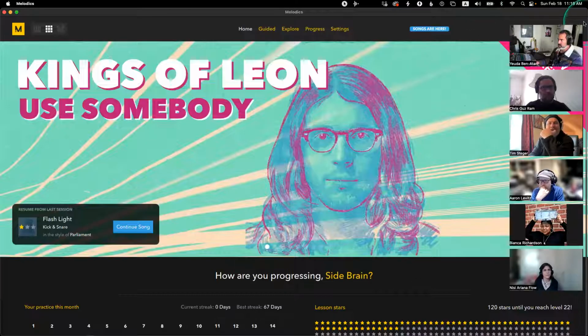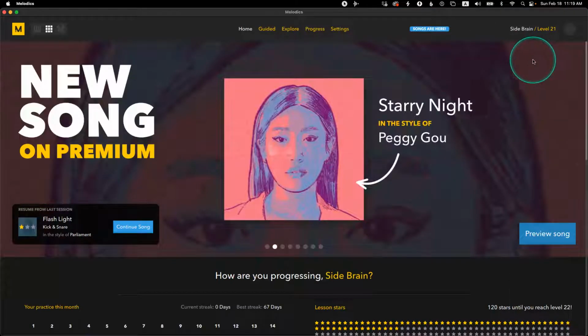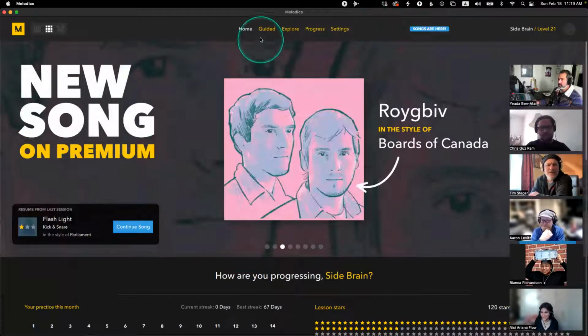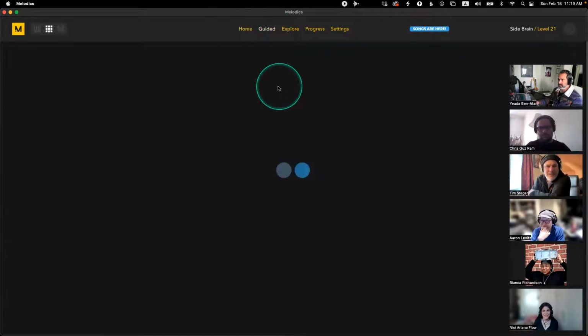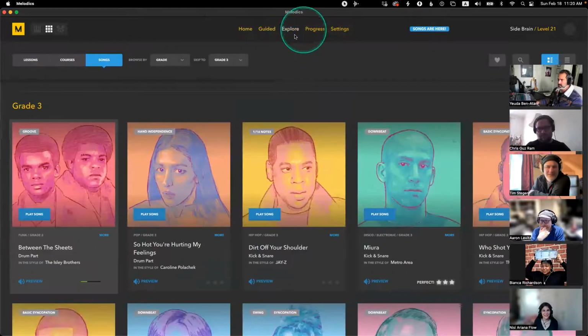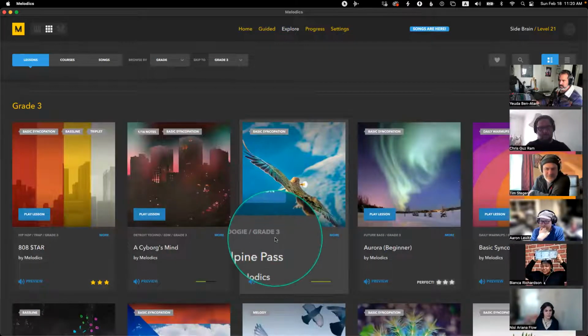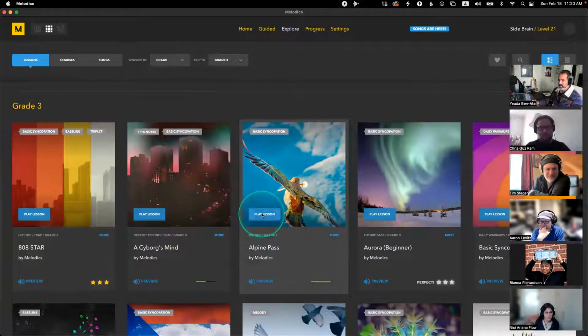Sweet. Level 21. What's nice about this is it's very social also. If anyone's on it, we can do some tournaments. But anyway, here we can go guided. They have these guided lessons. Let's go explore. This is songs. Let's go lessons. And then you see it has grades here. Let's get grade 3. I'm starting that, and I'm going to use my Push here.